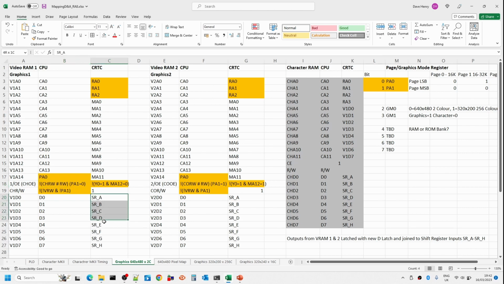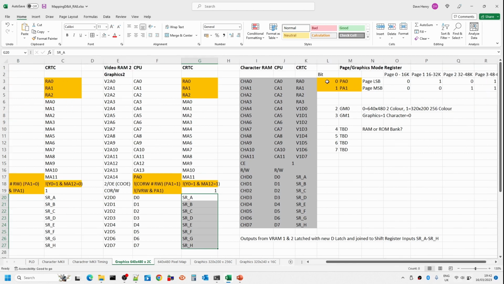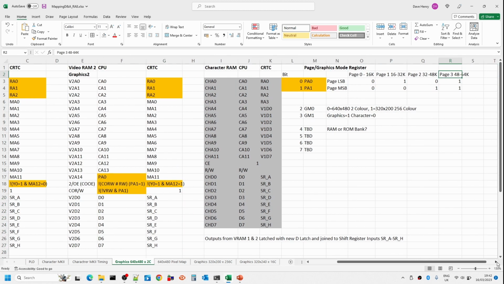Then the outputs here are shift register A to H, shift register A to H, and those are going to go off to the shift register. And over here, what I have just shown is that we've got our bits on our page register, so PA0 and PA1 just map the 16K block into memory. Page 0 is 0 to 16K, 1 is 16 to 32, 2 is 32 to 48, page 3 will do 48 to 64K should we need it.